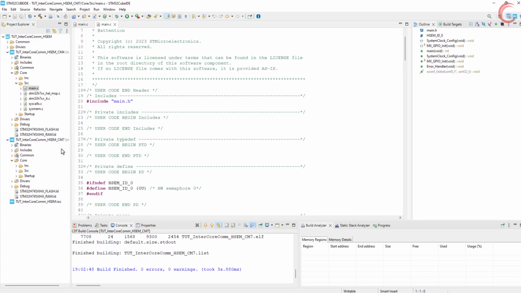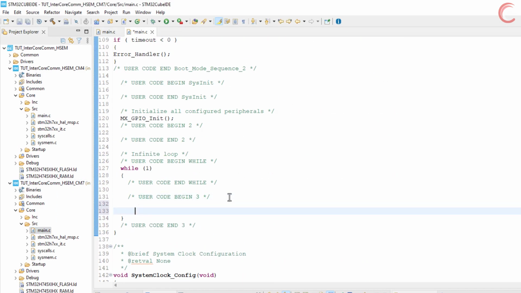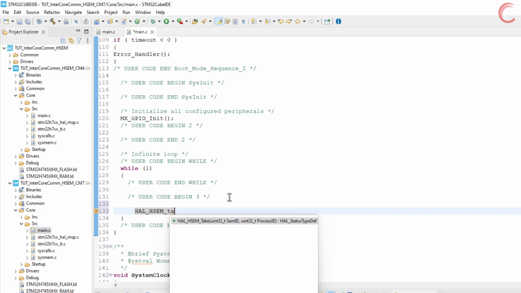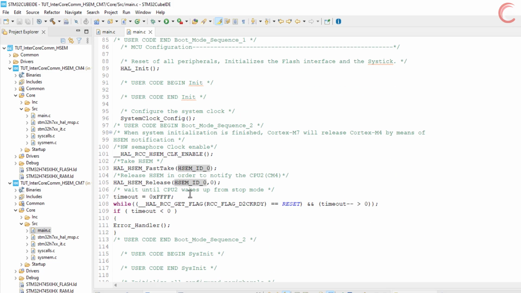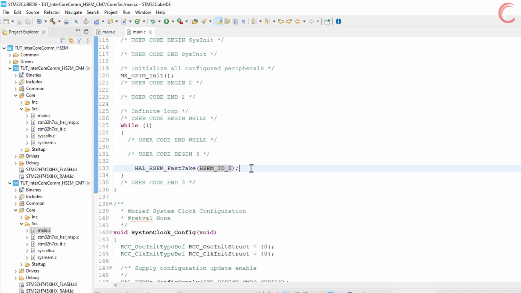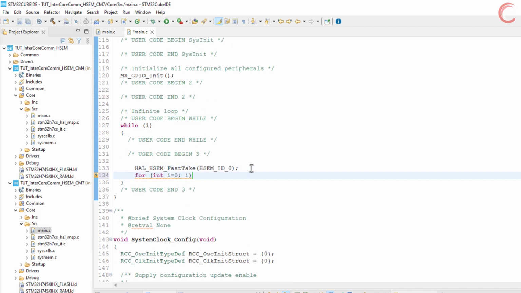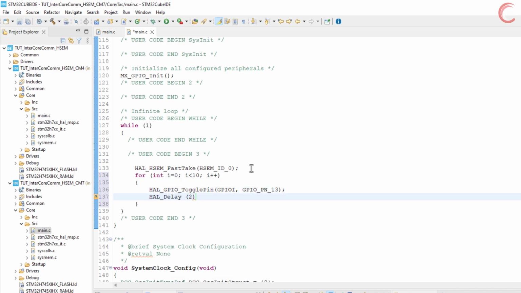We will start with the core notification first. Here the M7 core will send a notification to the M4 core. The M7 will first take the semaphore with the ID 0. This is already defined by default, as the pre-generated code also uses this semaphore number 0. After acquiring the semaphore, we will toggle the LED 10 times, with a delay of 250 milliseconds. Then the semaphore will be released.